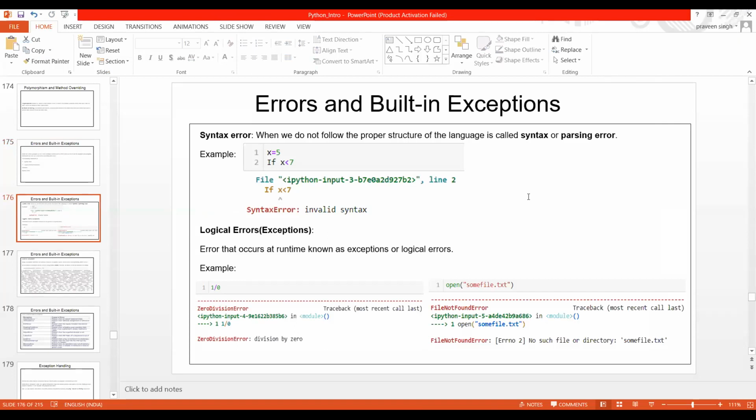So many of you are writing, I have written the same example which I just now showed you all. Syntax error is when we do not follow the proper structure of the language. So in simple layman language, you can write it like this. Now what about logical error, which is nothing but what we used to call an exception. So an error that occurs at runtime.